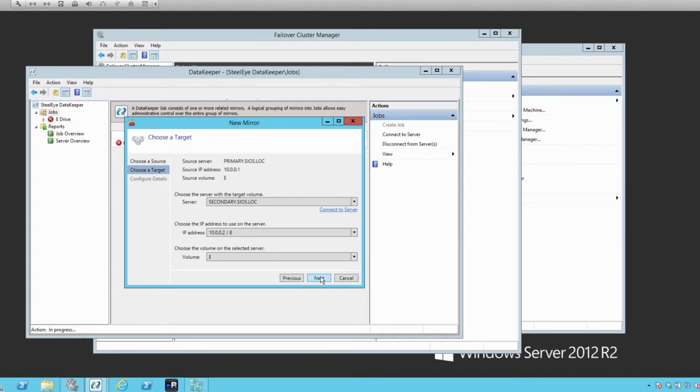And we'll choose next. Then we're going to choose the target server. In this case, our target is called secondary, and the IP address is on the same subnet as the source. And the E drive looks good.